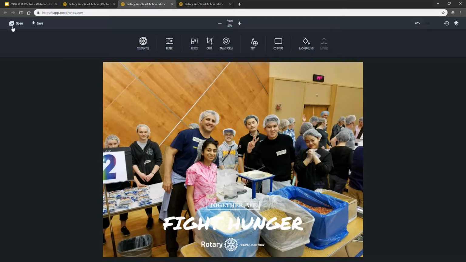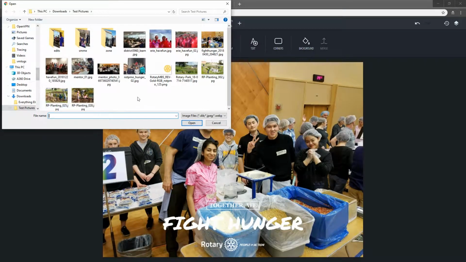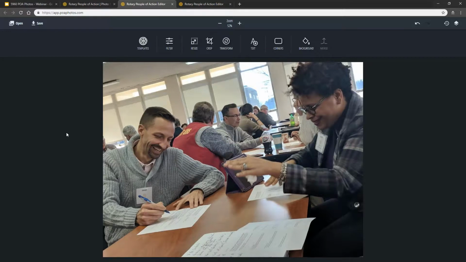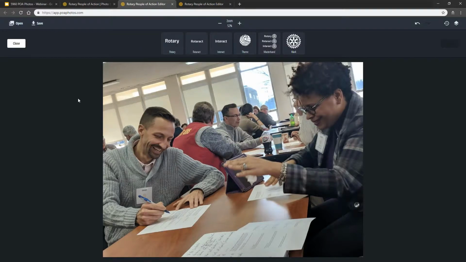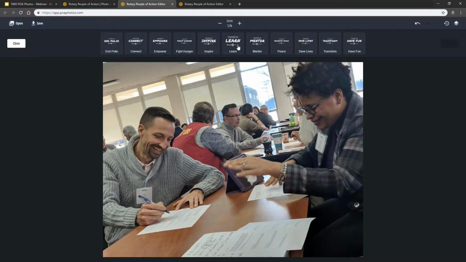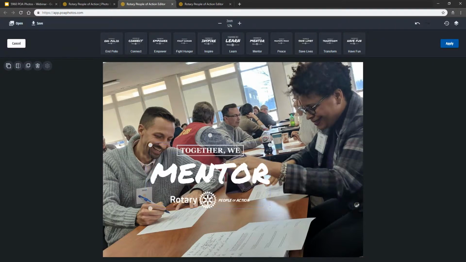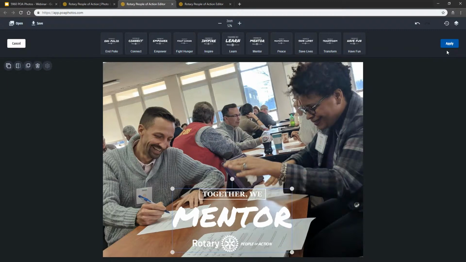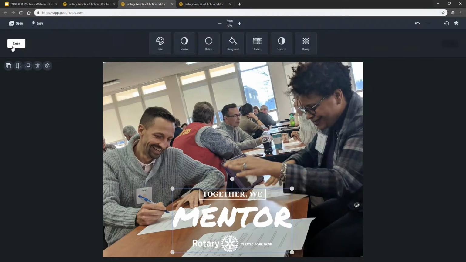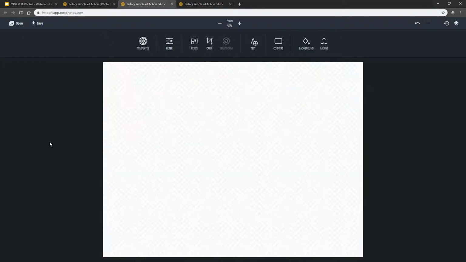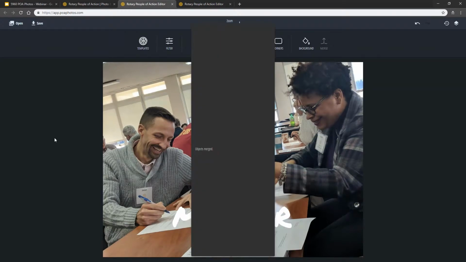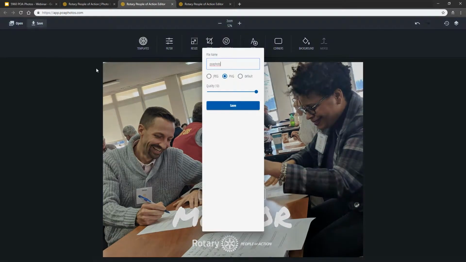To create a new photo or new template, click Open, Background Image, select a new one. Again, we'll go to Templates, Rotary, select your template, drag the corner, and then you can move it. And merge. Then we can save.